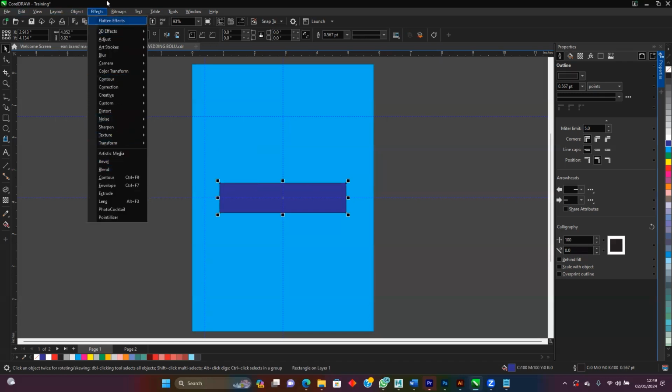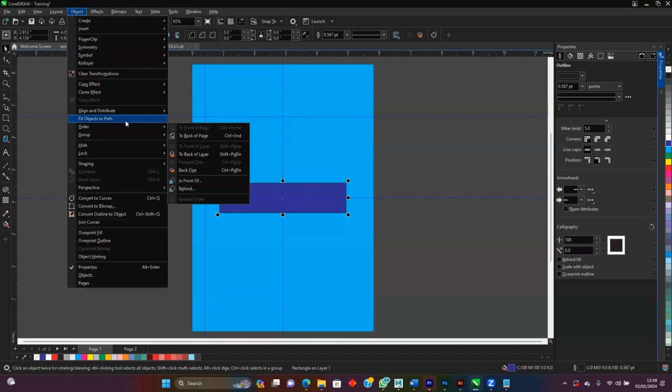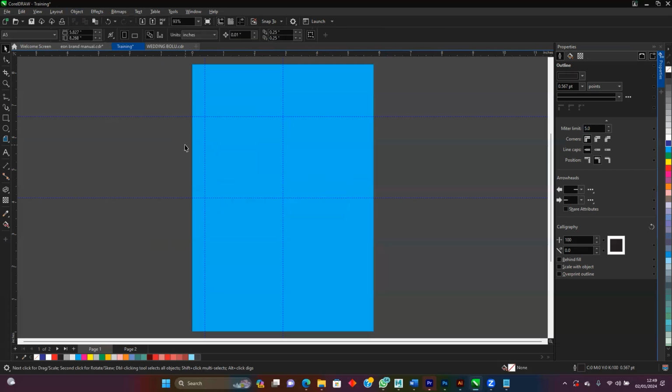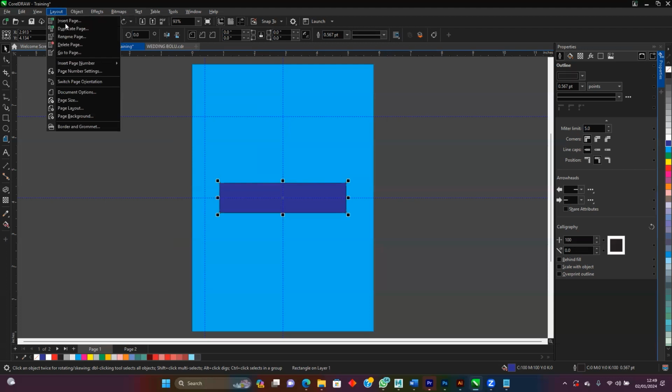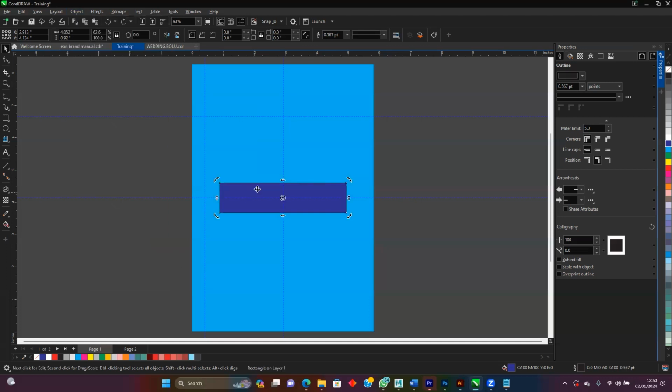Then there are a lot of things inside this place. So we have fit object to parts. You have hide, you can hide something. But I really don't hide things actually. Hide and all that, I'll just delete, then when I need it, I'll do it again. So you can see convert to curves, convert to bitmap. For convert to curves, I'll tell you how everything works.